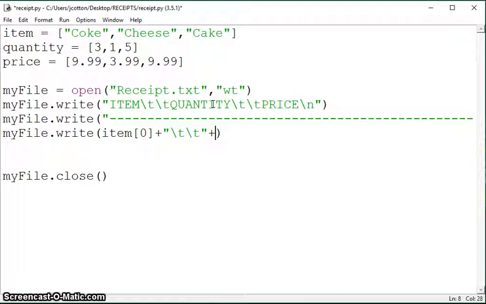Plus, the next thing I want is item 0 of quantity. So I'm going to want in item 0, which on this occasion is 3. Again, we need the \t. So let's put that in. Got it. And then finally, we need price item 0 as well, which on this example is £9.99. Right, what I'm going to do here now is do one last plus and then a \n.